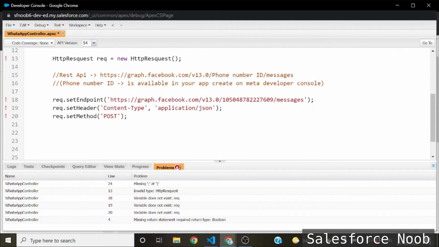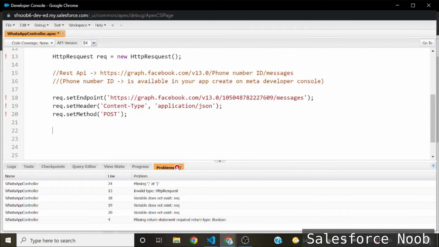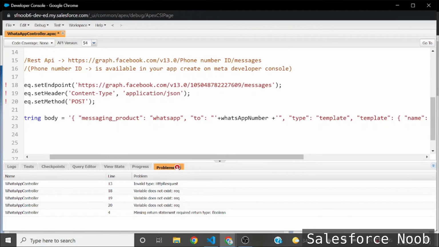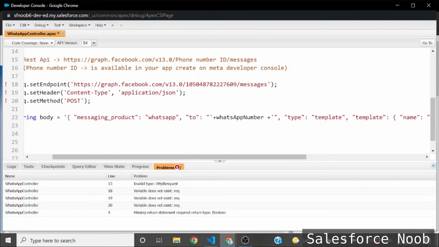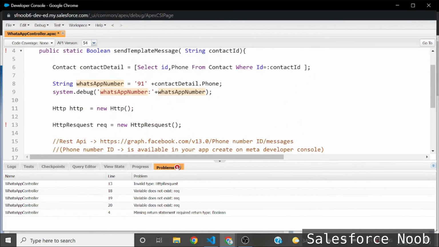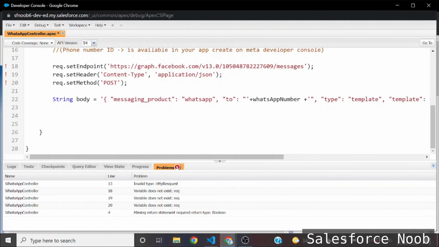Now we need a particular body which we are going to send as a request. So for that, first I'm going to create a string type with the body. Then simply string body equals. So guys, like this we are going to mention our body. You can see messaging product will be equal to WhatsApp. Then in the to field we need to mention our WhatsApp number. This WhatsApp number is the variable in which we are going to store the WhatsApp number for our particular contact record.